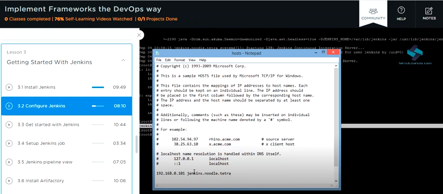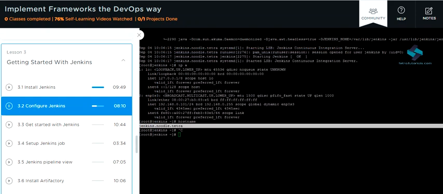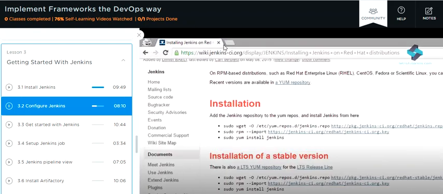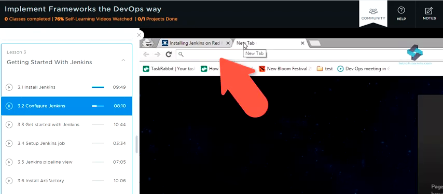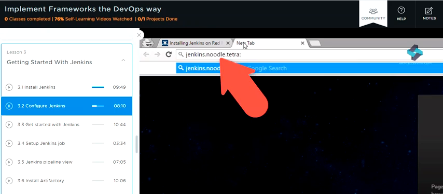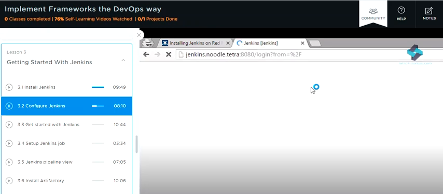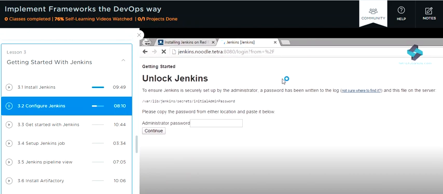Now, if we navigate to this URL, jenkins.noodle.tetra, in our browser window, it will direct us to the virtual machine. We will save and close our hosts file now. Great! Let's go to our browser and continue our configuration process. We will navigate to our Jenkins host name, with the default port for Jenkins, which is 8080. Okay, great. We are presented with this wizard for configuring our Jenkins instance.